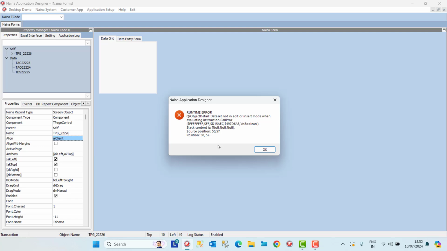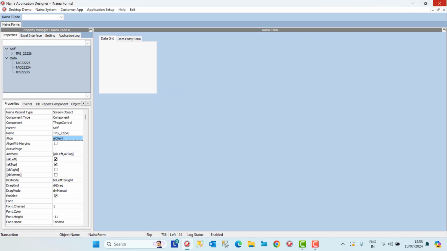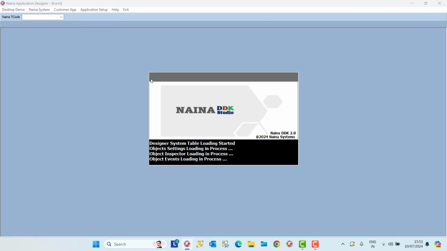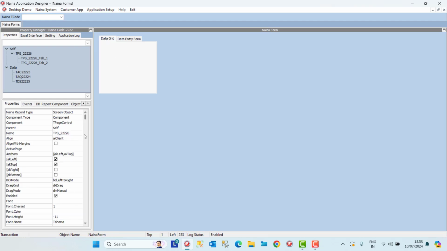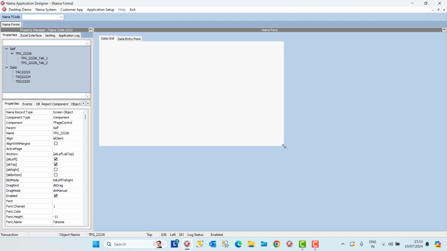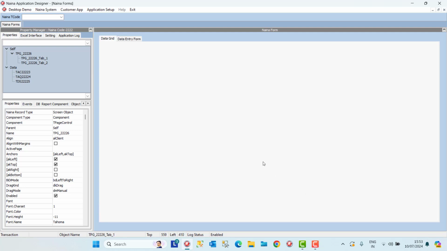Okay, that's not an issue. So do one thing, just close this form and reload it. We need to go here and change this page control to client because it did not get saved. Data is not in edit. Okay, let's make it like this.